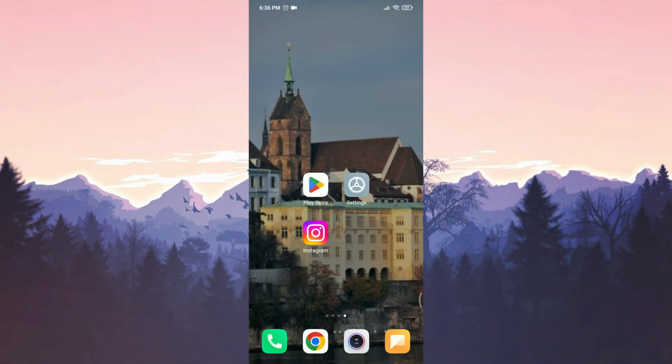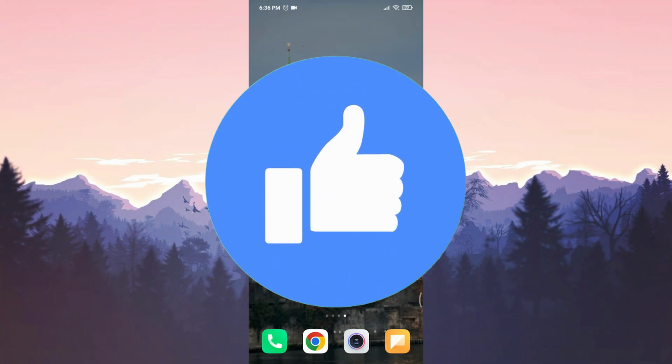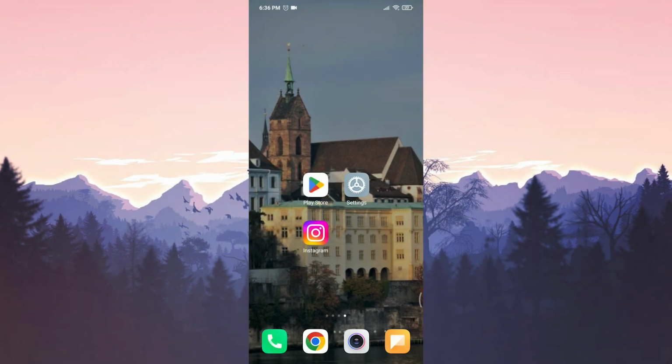Today I will show you how to fix Instagram Live option not showing up problem. Let's start. First solution is to completely uninstall and reinstall Instagram.